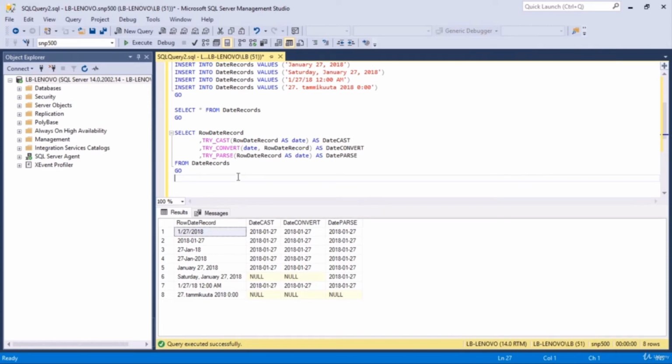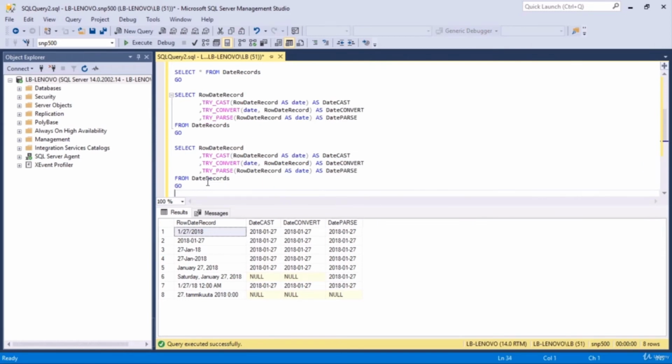Fortunately, the parse function has an option to change the date regional settings, or culture, in the terms of the .NET framework. In the new select query, we will indicate that the records should be treated as if they came from Finland. For that, we set the try parse to use the Finnish style of date recording.